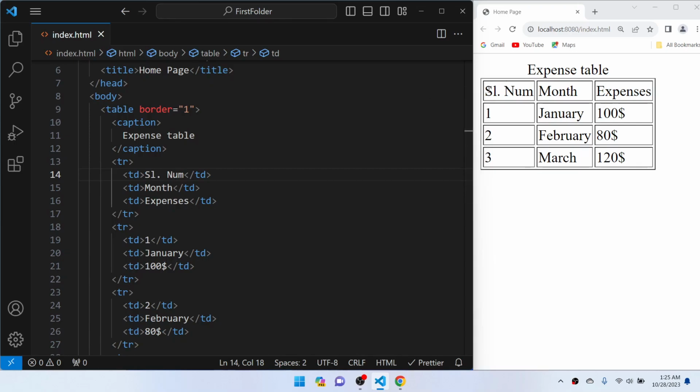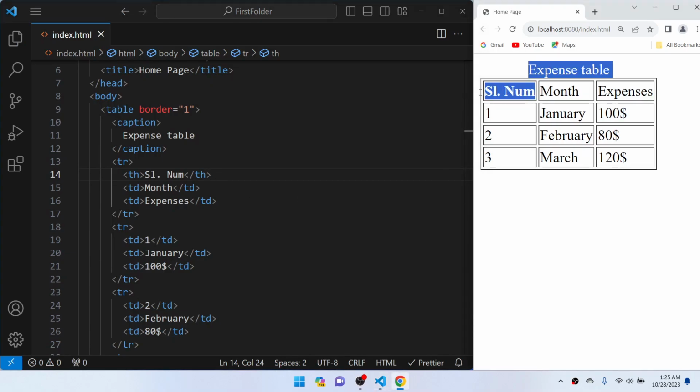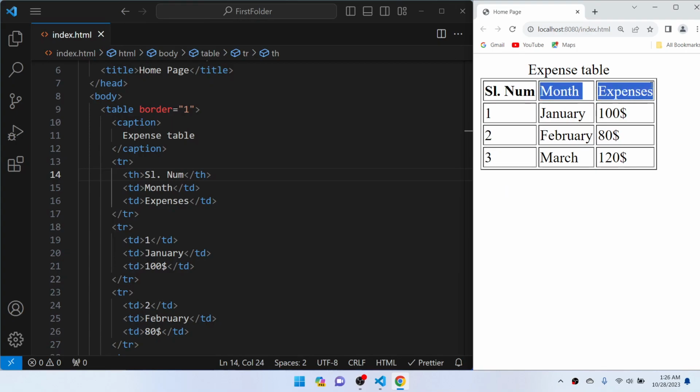So this serial number cell, this month cell, and this expenses cell is a heading actually. Instead of this TD tag, we use the TH tag, opening TH, then closing TH, and save the file. You can see the serial number text is in bold letters. So as these are headings, we can wrap them inside the TH tag. So it feels like these are headings.